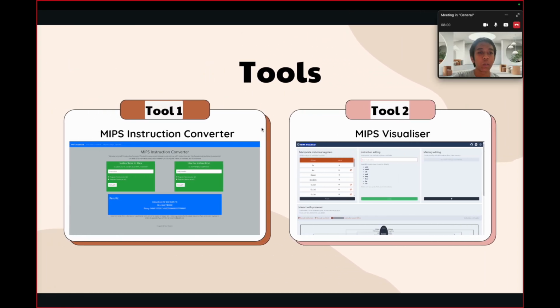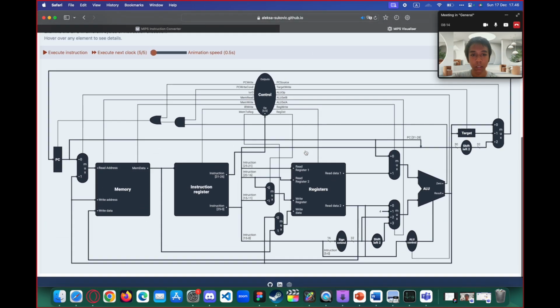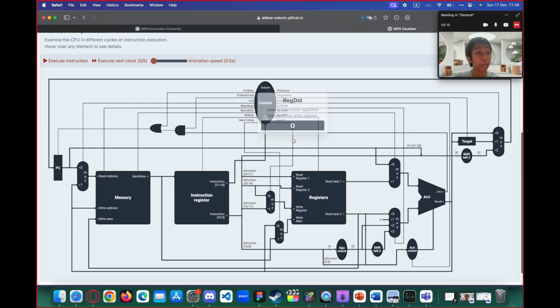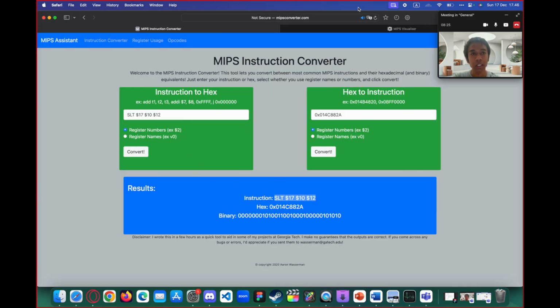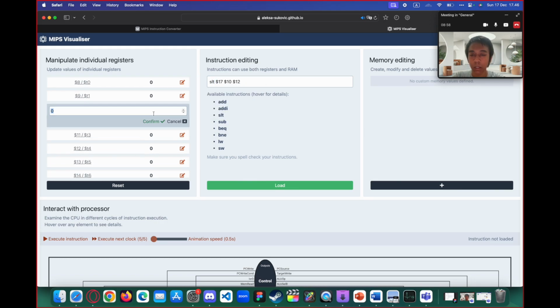So next, for the second tool, we use a MIPS visualizer. It's visualizing our instruction in the form of a CPU diagram. We put our instruction into this middle part. So it's SLT. I'm just going to make sure to write it in lowercase. If I want the result to be true on address 17, I need to make the value in address 10 less than address 12.